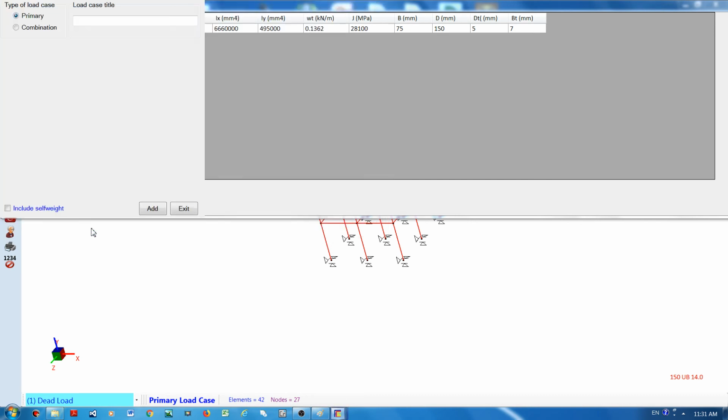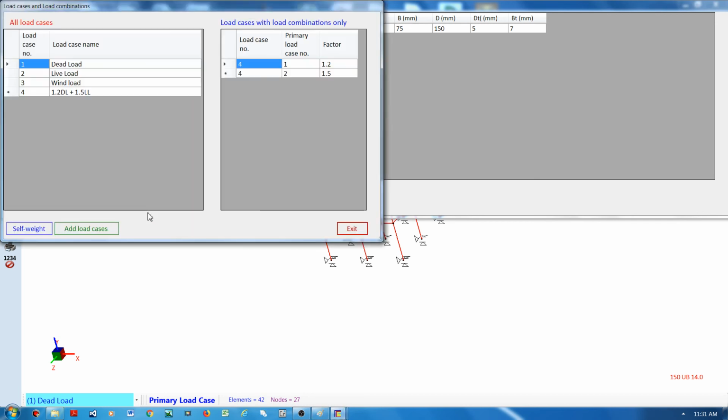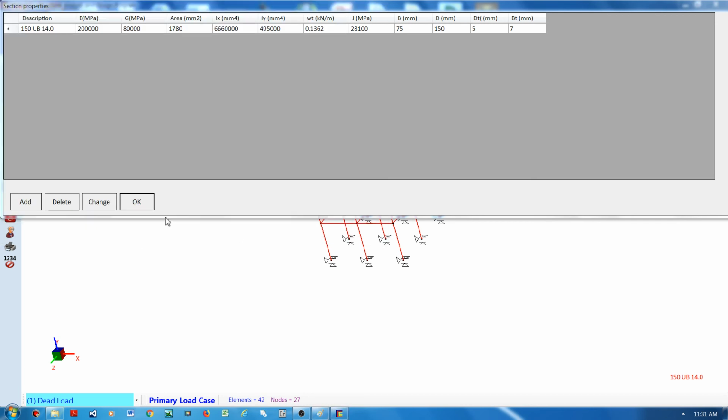I will add another load case for combination load case, and say, for example, it's for 1.2 dead load plus 1.5 live load, and then declare the load factors here, 1.5. But since WindLoad is not part of this load combination, I don't have to type anything here. And then click add button and then click exit.